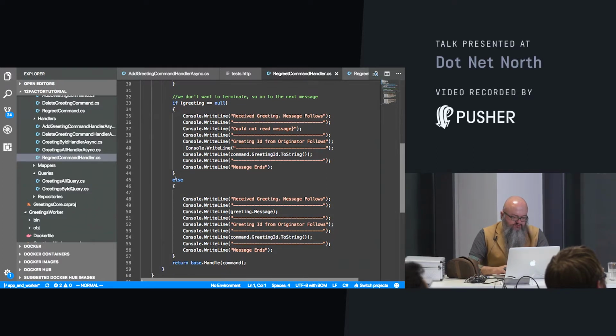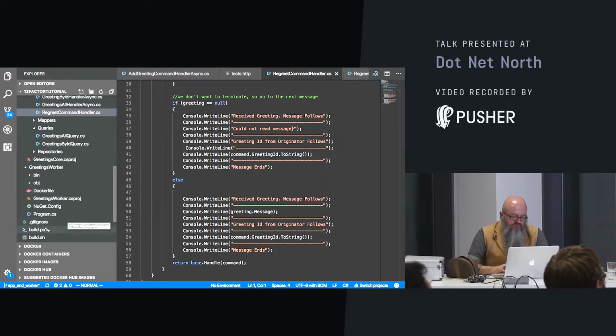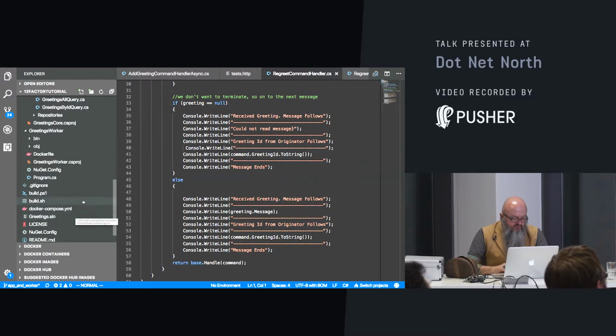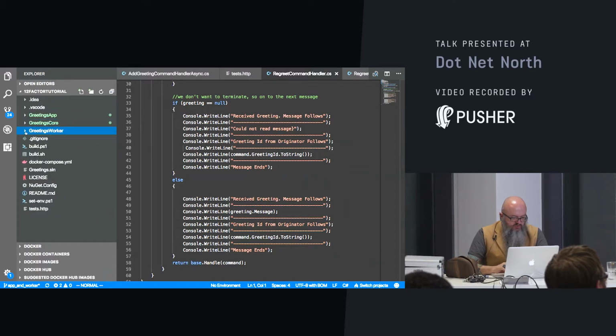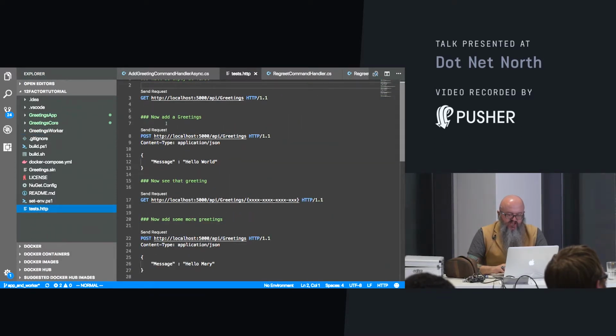Okay, so this means that when I run, where's my tests HTTP file gone? Hello, test HTTP. Where are you? Where have you gone and hidden from this file here? When I run this time and add something, what should happen is that will go to RabbitMQ. And when it goes to RabbitMQ, the consumer will then read that off the queue and then handle it. Okay, I'll show you Docker Compose.